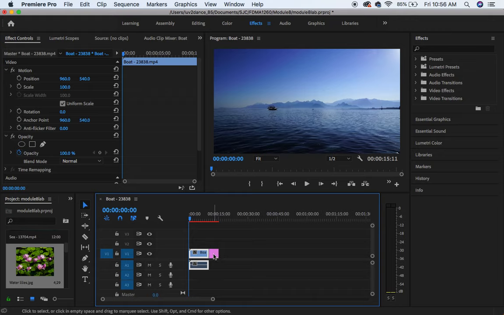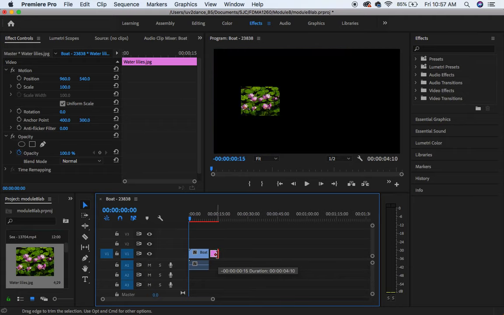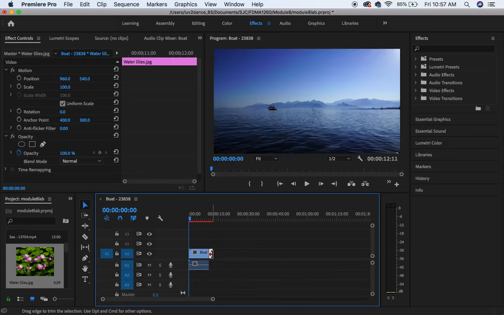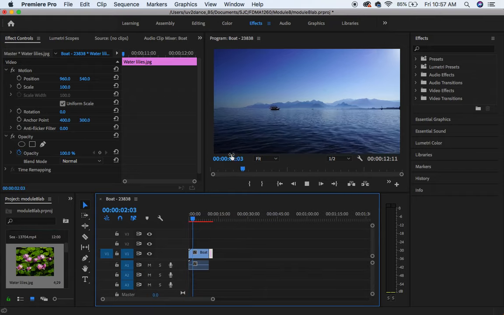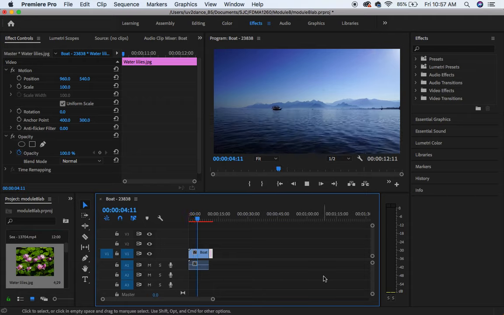And we can make the duration of this image however long we want by, again, using that arrow with the red bracket. Okay, so let's make that maybe 2 seconds. We don't want it to be too long. Okay, so real short. Now if I press the space bar and preview, it's going to play the 10 seconds of my boat video, and then it should flash to the water lilies.